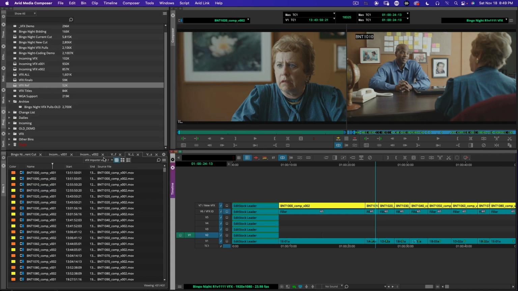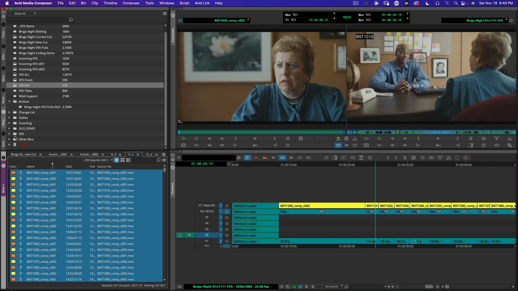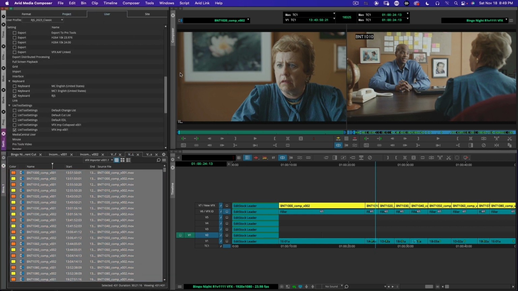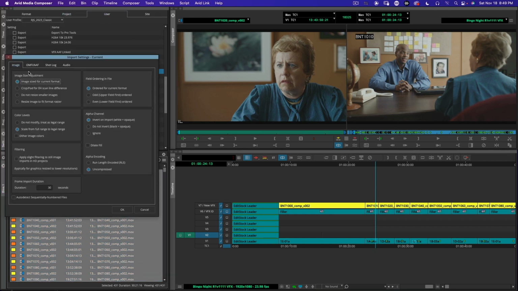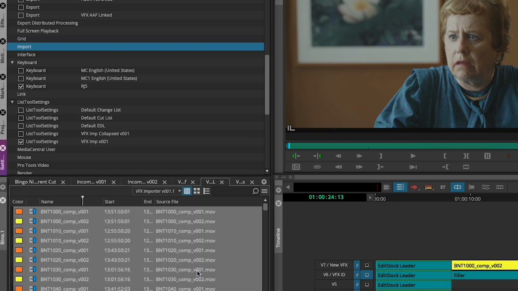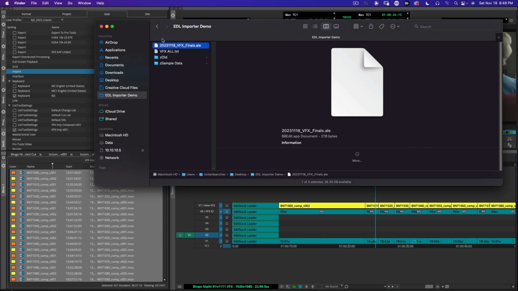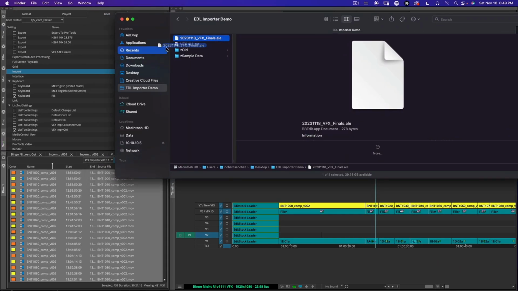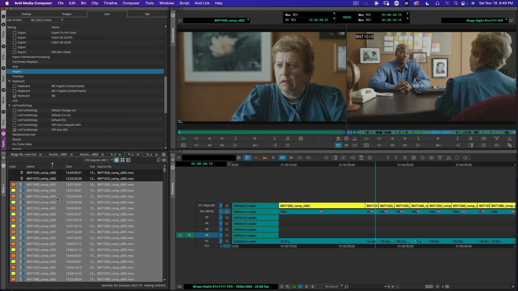Now back in the Avid, I'm going to select our VFX all and I'm going to go back to my import settings. I like to always check that I'm at merge events with known sources and automatically create subclips before I do this, and I am. And let's open this folder. I'm going to drag this ALE into my bin. Now remember, it is important that these clips are selected before you do that. If these are not highlighted, you will not get your subclips.